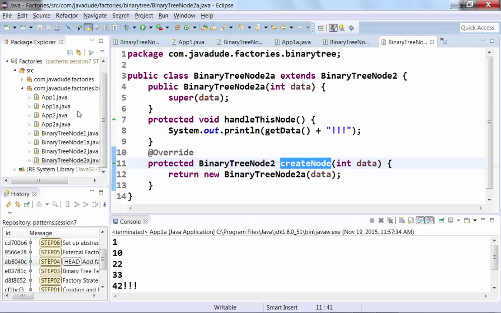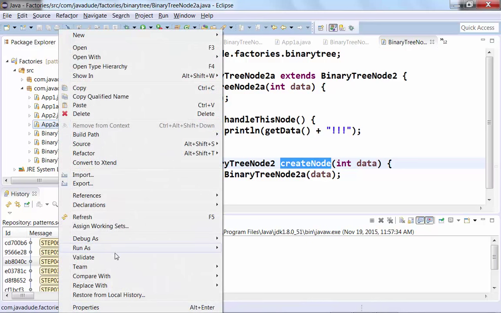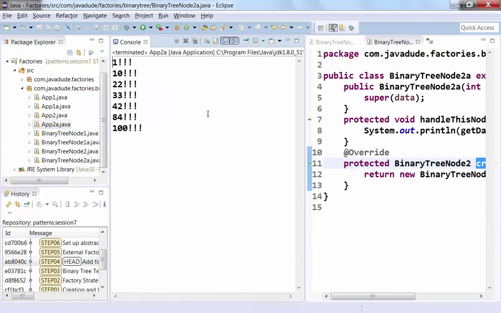So now when we take a look at app2A and run it, we see exclamation marks on everybody.